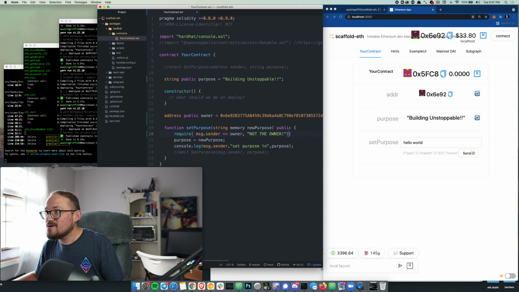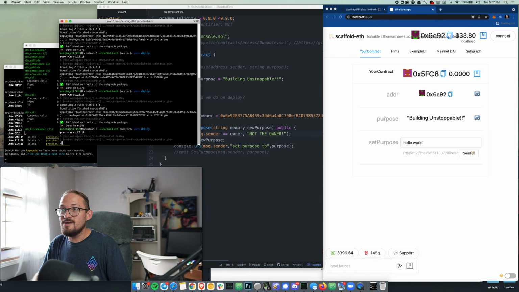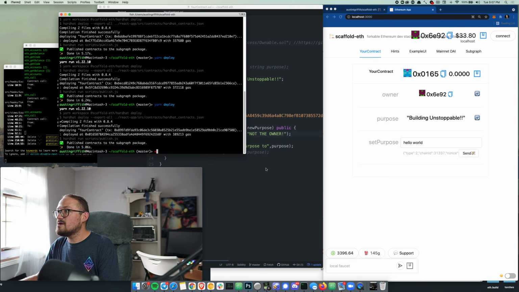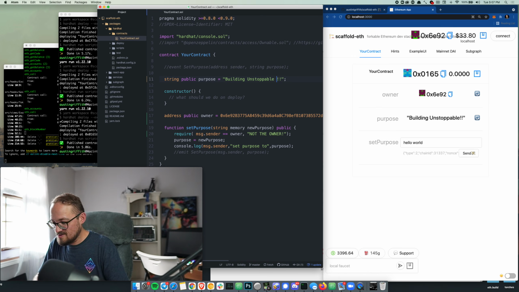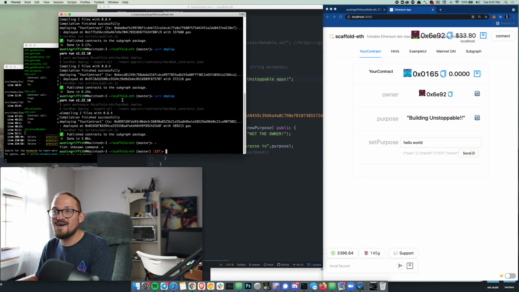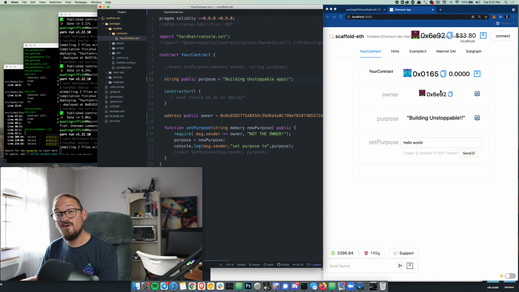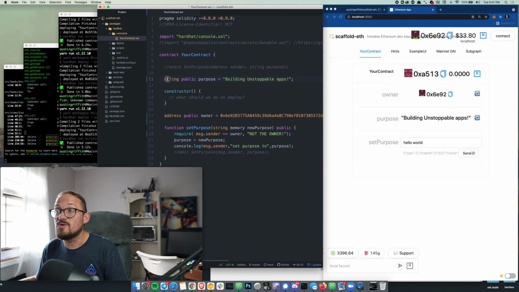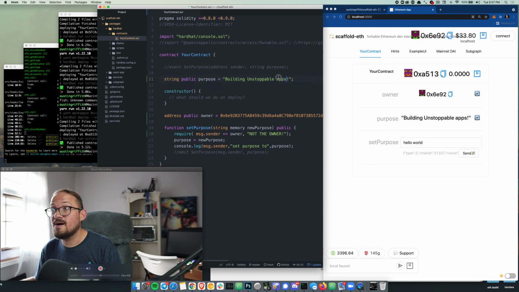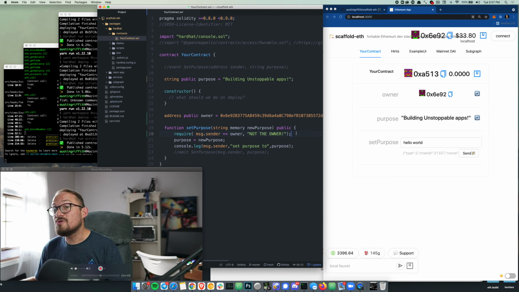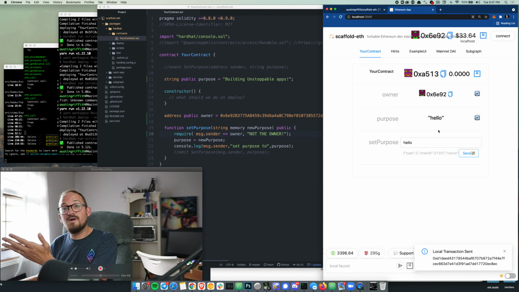Okay, and we'll add our semicolon there, and we'll yarn deploy. I can make this a little bit bigger too, make that look a little nicer. There we go. So we deployed our new contract. We're building Unstoppable. Let's say apps again. I like that better. And let's save that and deploy it just so it looks nice. There we go. Okay, what we have is an owner that can update this storage location. So we have this string purpose, and we have this function that lets us update that purpose. And then we've added this new owner, and we said only the owner can set the purpose. So over here I should be able to say hello, and if I hit send, sure enough the purpose updates.